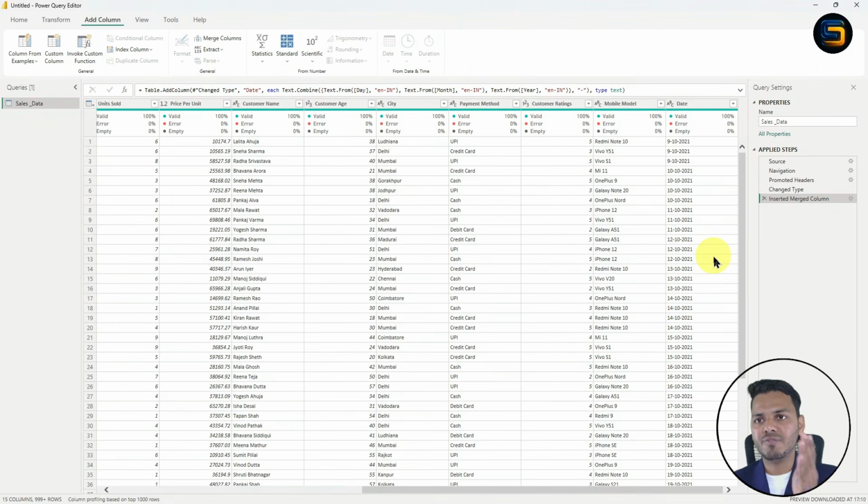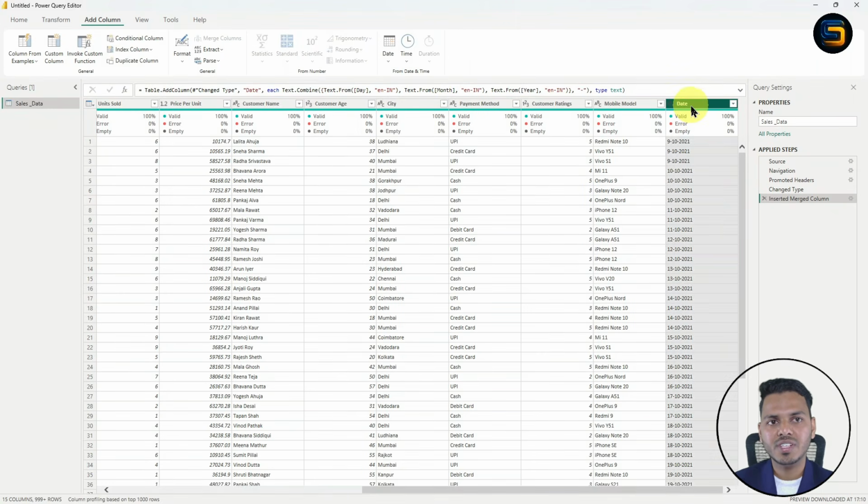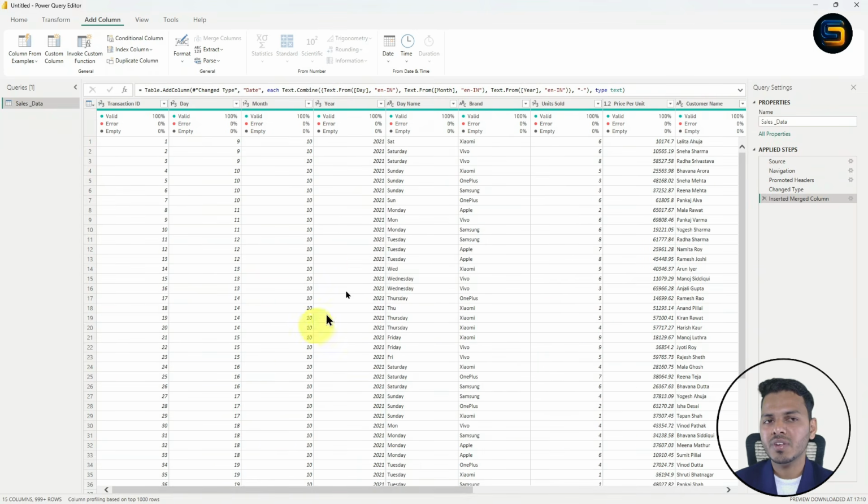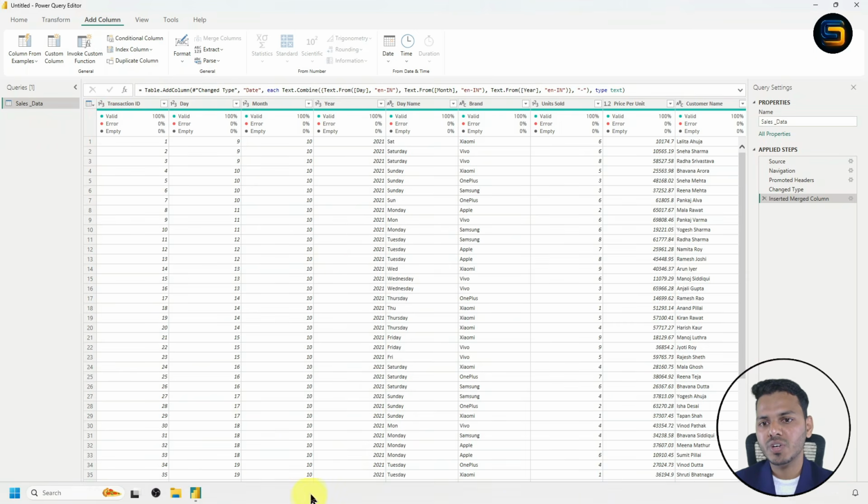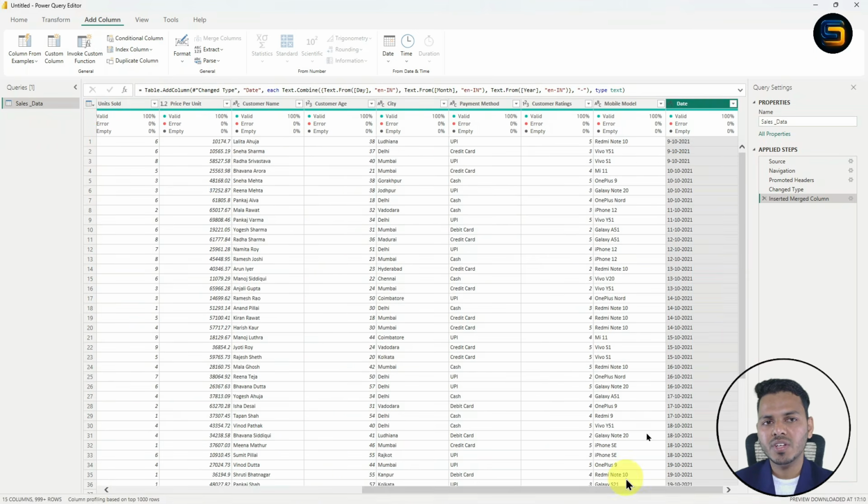Now suppose if you want to bring this date column to the start, what you can do is just select this date column. You can drag like this. You can shift the column, but this is not a good way of doing. Let me show you. Look here, where we want to take the date column. I want to take this date column after transaction ID. So what you can do is, look here carefully. You can do like this.